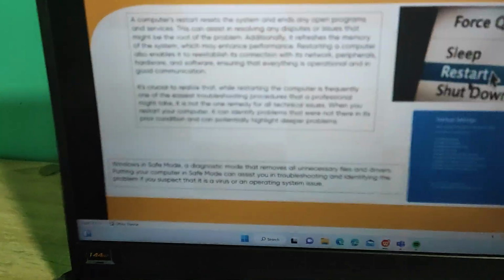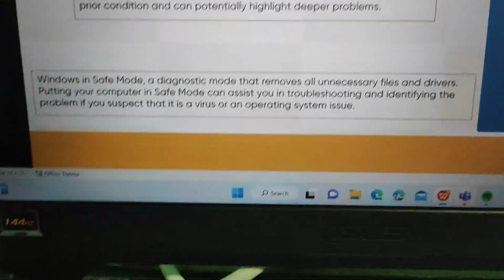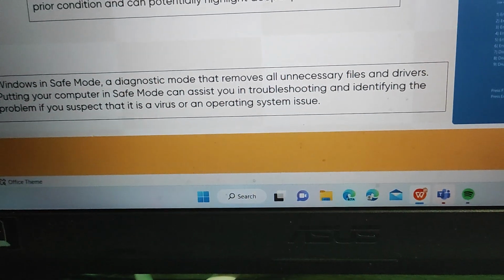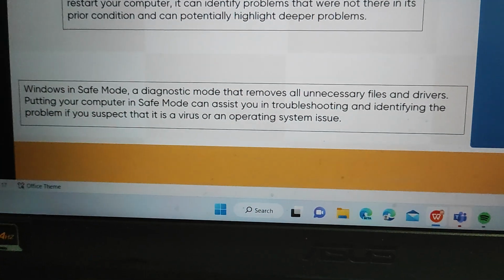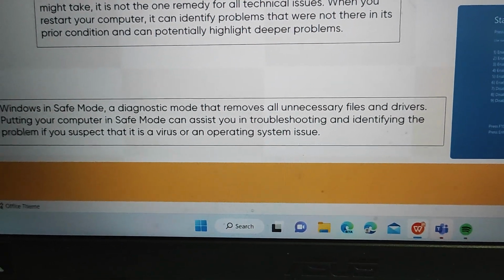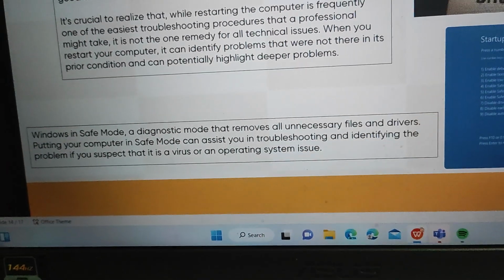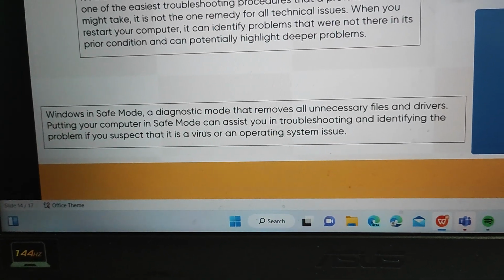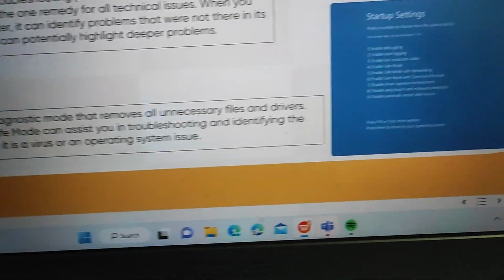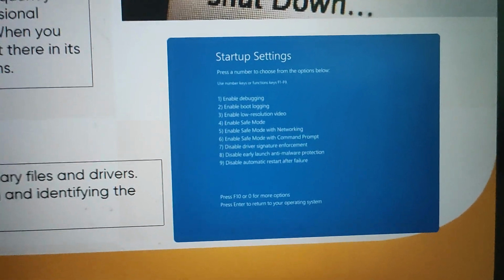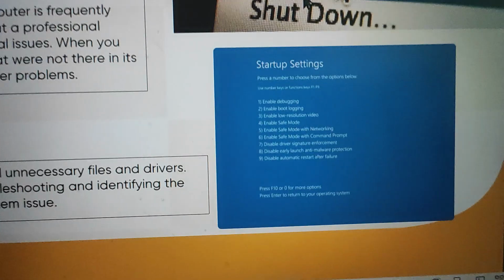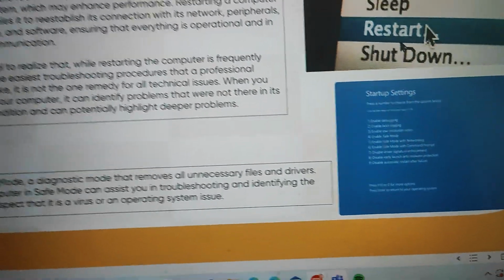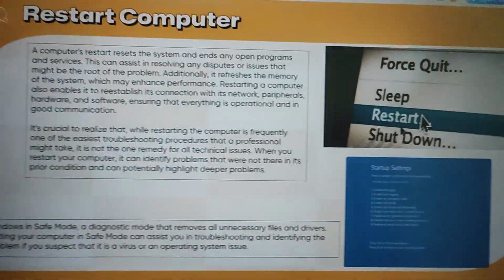And now I would like to go briefly into the safe mode. Windows in safe mode is a diagnostic mode that removes all unnecessary files and drivers. Putting your computer in safe mode can assist you in troubleshooting and identifying the problem if you suspect that it is a virus or operating system issues. And this is what it would look like. Oftentimes, this is what you will have to access when restarting the computer, or particularly if restarting doesn't work.